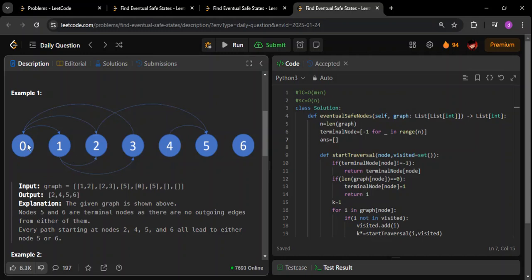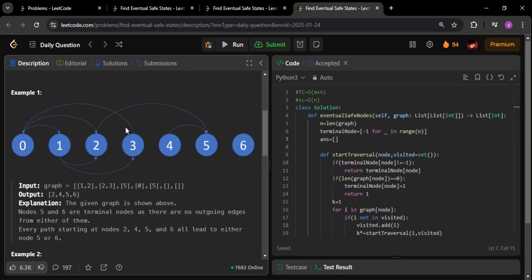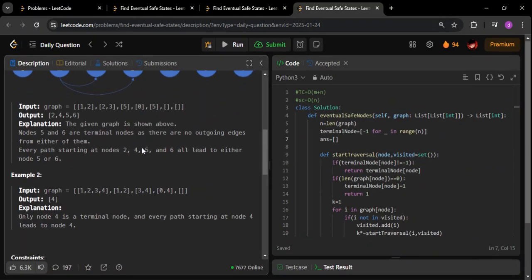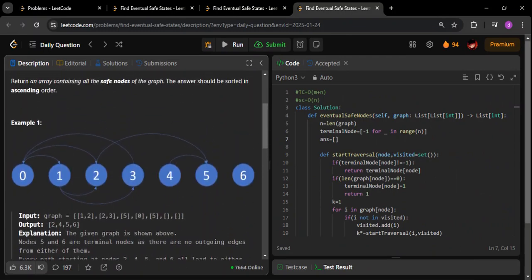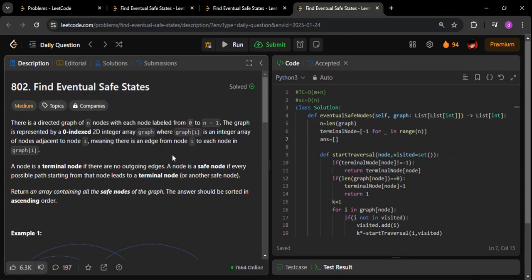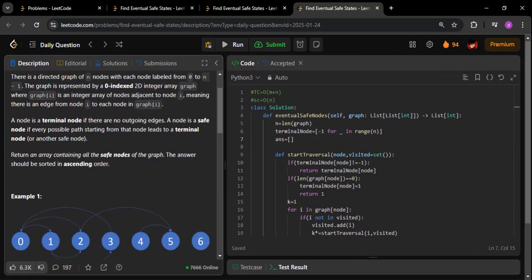If you see in this case, 0 to 1, 1 to 3, and 3 to 0. There is a loop here: 0 to 1, 1 to 3, and 3 to 0. So you should not be stuck in those loops. You can do DFS or any traversal you want, but the only thing is you should ensure that you are not getting stuck in the loop. Either it could be a self loop or a loop involving multiple nodes.